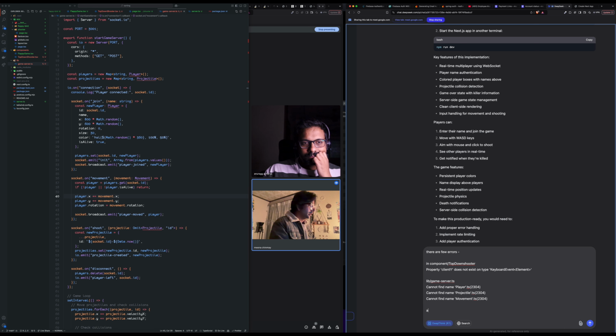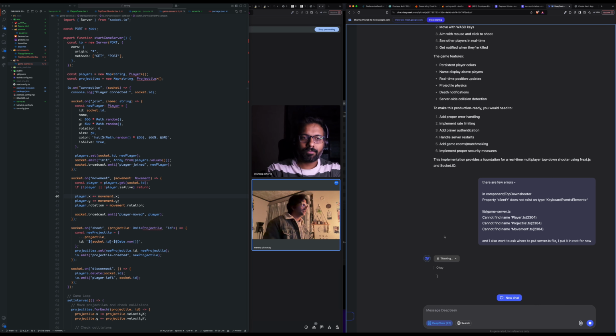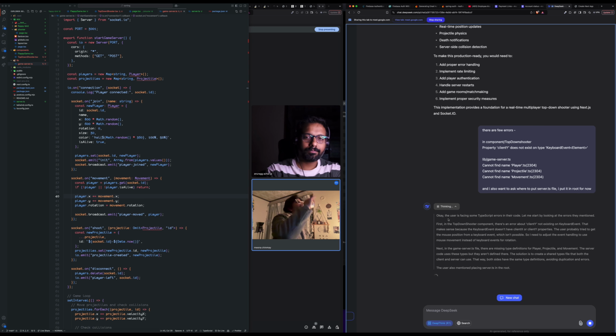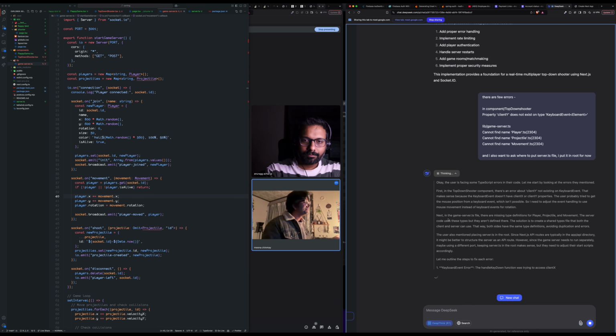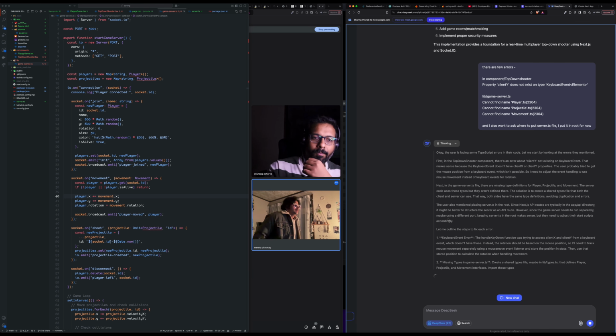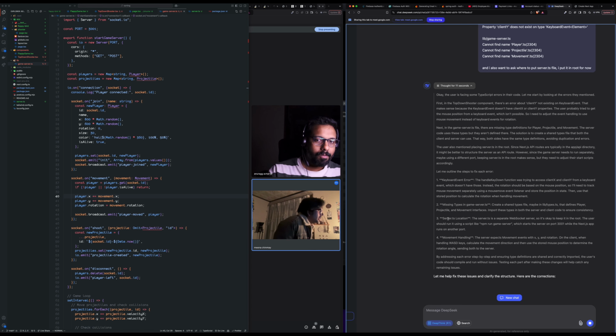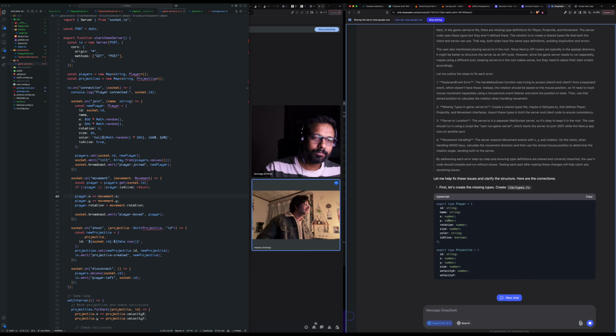Second question, and I also want to ask where to put the server.ts file. I put it in root for now. Let's see. Let me outline the steps to fix the error.